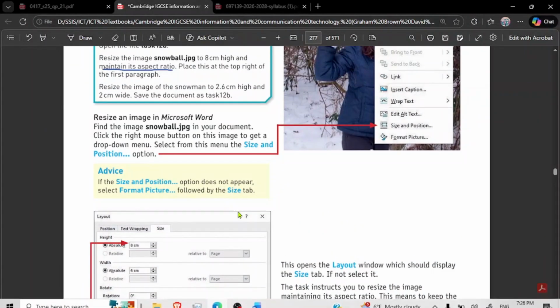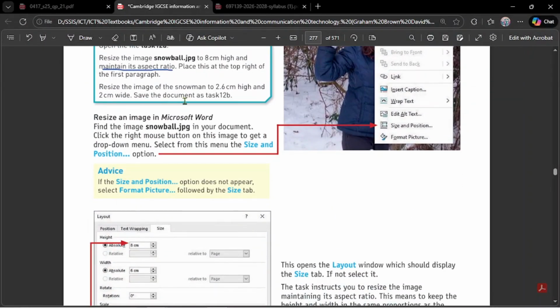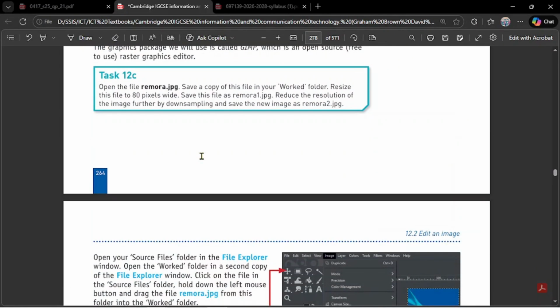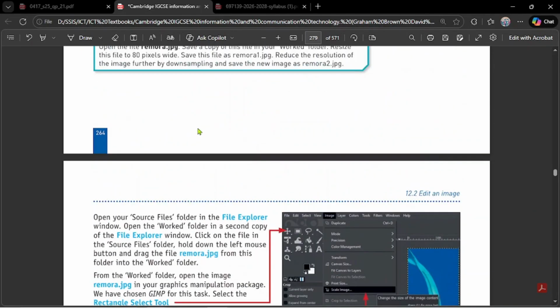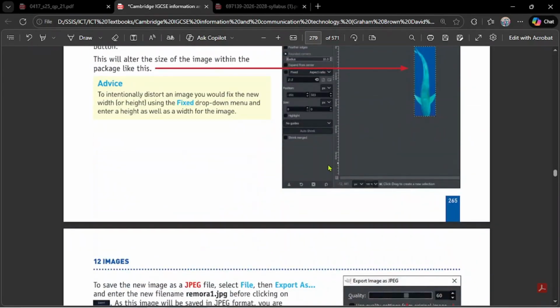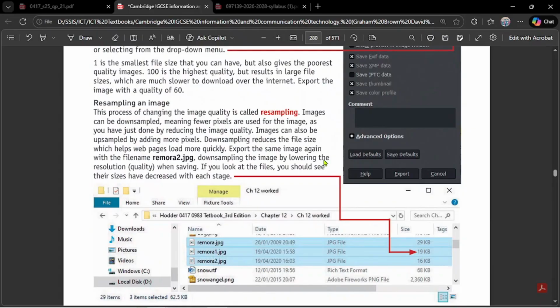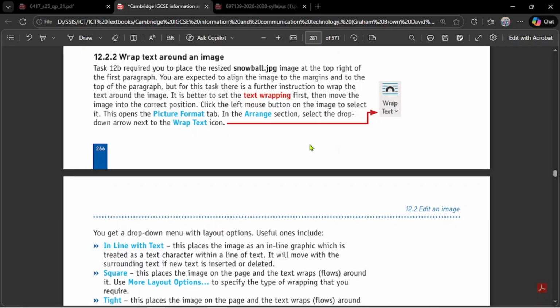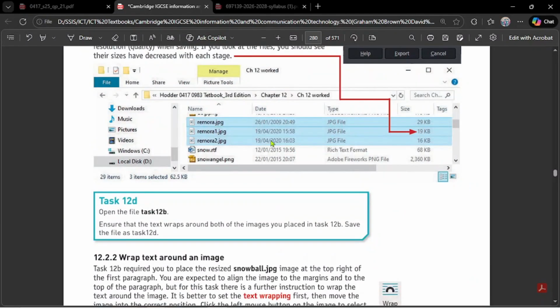And next thing is save the document as task 12b. So always pay attention to that. At times they will ask you to give evidence of your document, so always make sure you do that. I've done that already. You say open the file, and save a copy of the file in your work folder, resize the file too. I'm not gonna do that because they want you to use a graphics package. Like I said, you don't really need a graphics package, but if you have it, feel free to use it. Today I'm gonna just focus on how to play around with images in Microsoft Word.